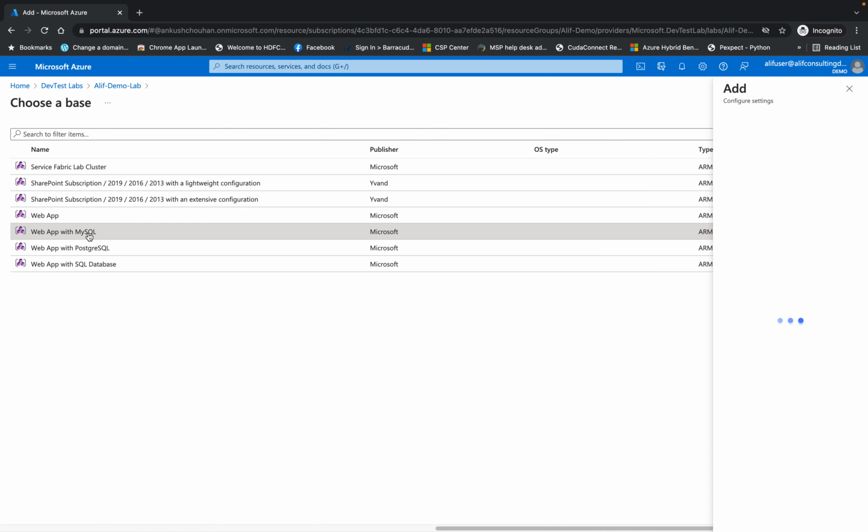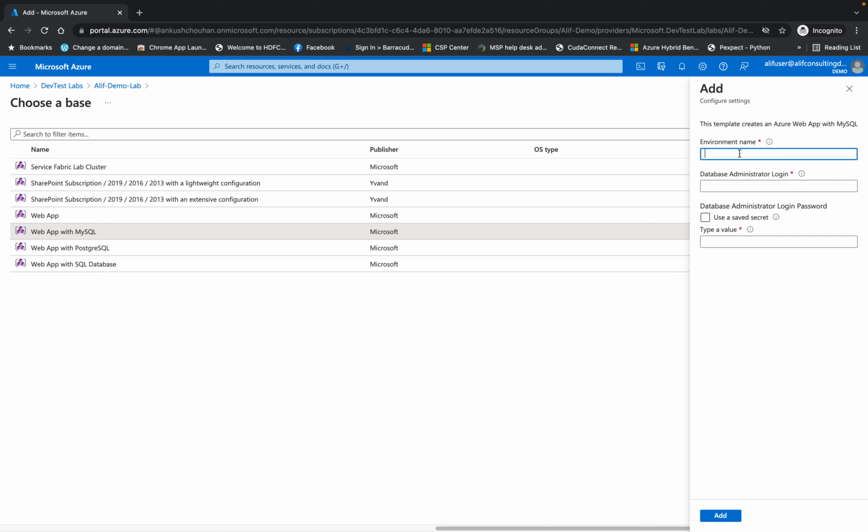You just need to click on it, and define a few settings which are required to create this workload. You need to define the environment name, DB login, and the password. So let's take an example: web app lab. Define the login, it's going to be admin, and what is the value going to be? I am defining the password and click on add.